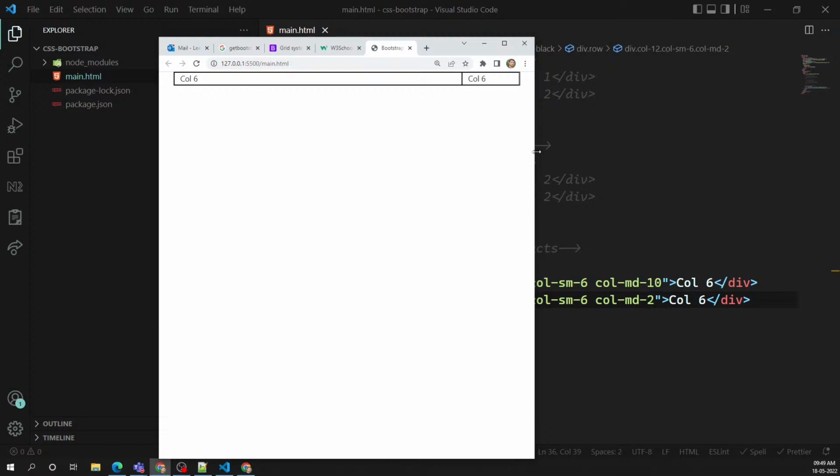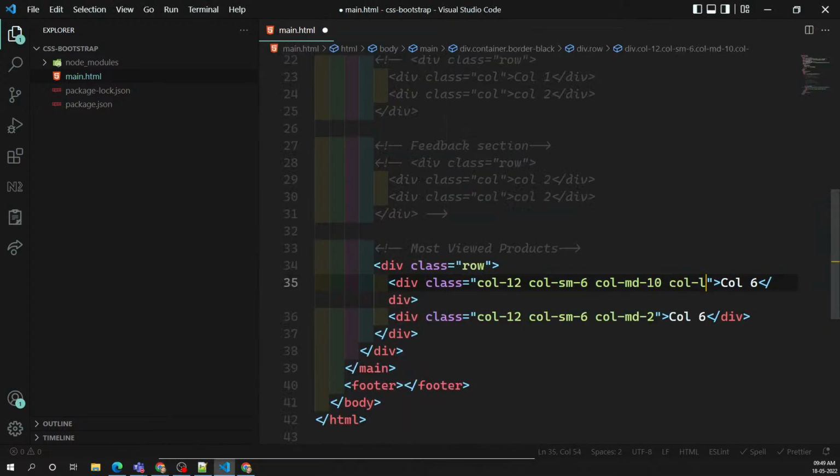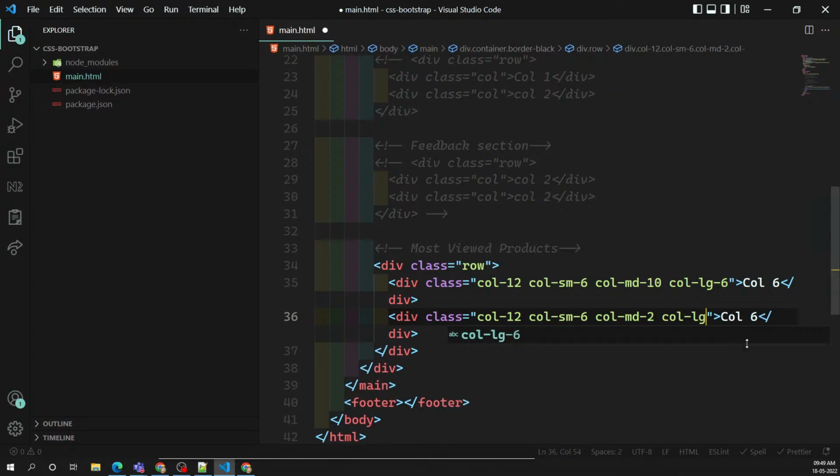Now for example, in the large screen, so here col-lg-, in the large screen I want something like around 6. So again, in the large screen it should be 6. From large onwards it should be 6 only. So from large, XL, XXL also it should be 6. So 6 means equal half, it should be shared.